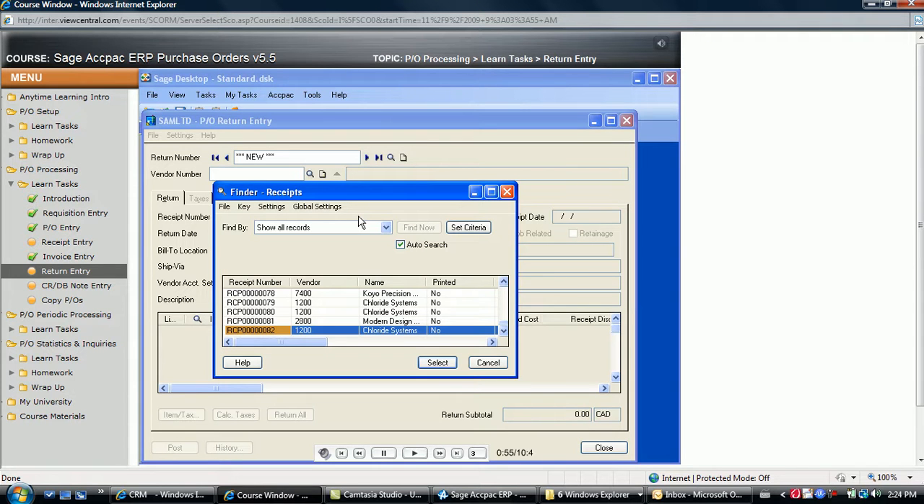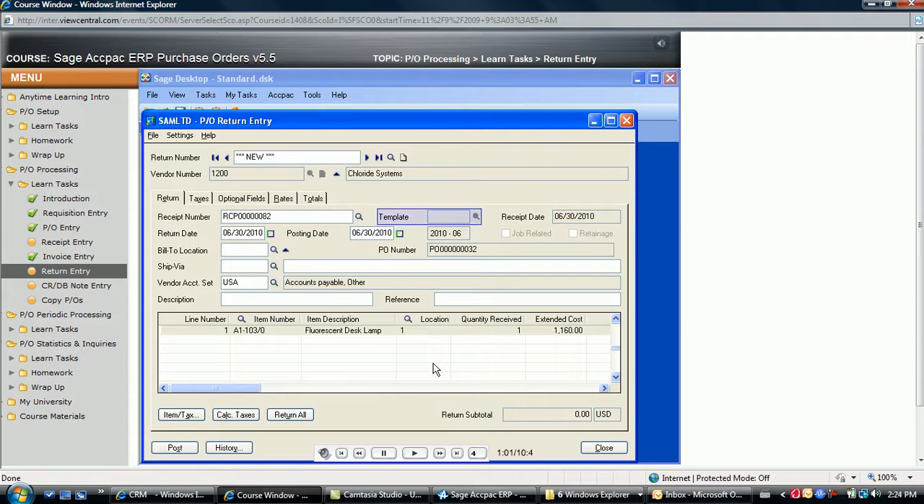When selecting an existing receipt, the items from the receipt appear within the Details section. For a return not referencing a posted receipt, optionally enter a template code to assist with the return entry process. Then enter the date of the return. The system defaults to the date Accpac was started for the return date.